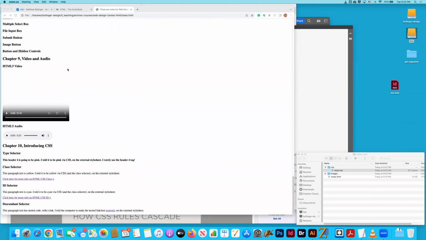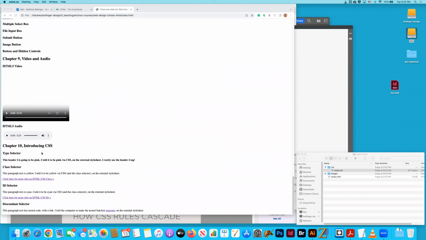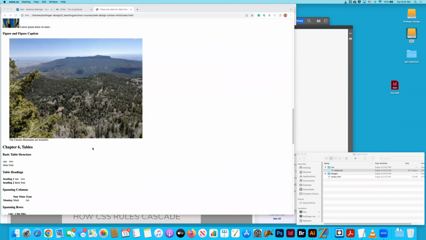Moving on, we're going to be talking about video and audio, and then we're also going to be introducing one of my favorite things. This is an exciting moment: introducing CSS, which stands for Cascading Style Sheets. And so this should all look pretty familiar.